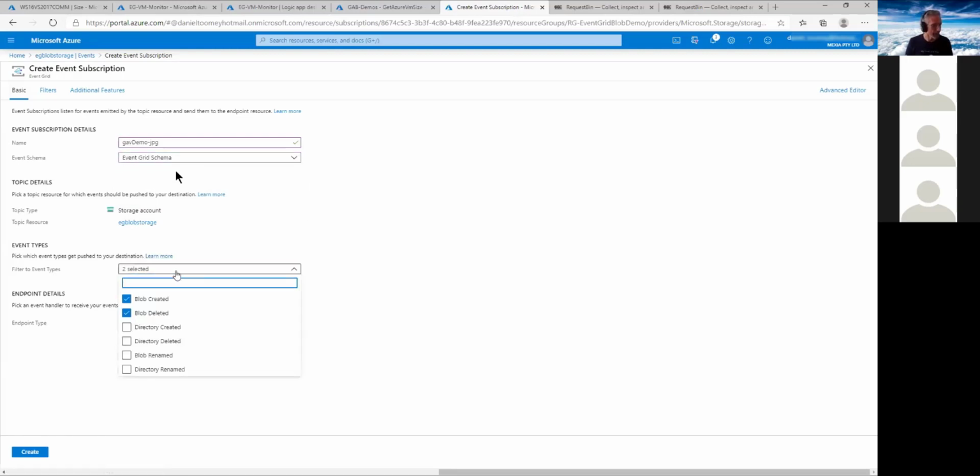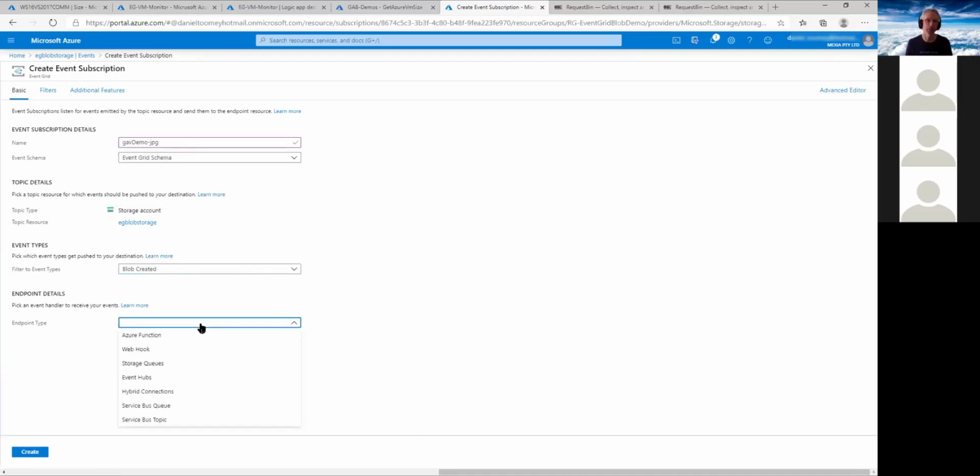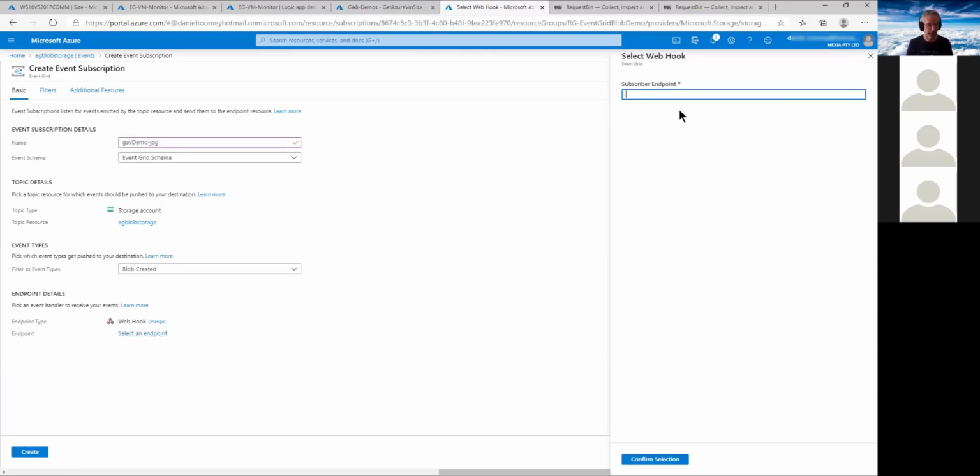And then based on this storage account, you can see that there are multiple different events that I can track and react to. For a moment, we'll just go with blob created right now, but I could respond to multiple events if I wanted to. And then I have to choose what I want to do. Where is this going to be published to? You can see I have a bunch of different choices: an Azure function, a webhook, a storage queue, event hubs. I'm just going to choose webhook because it's one of the easiest things to do. For this, I need to give it an endpoint.